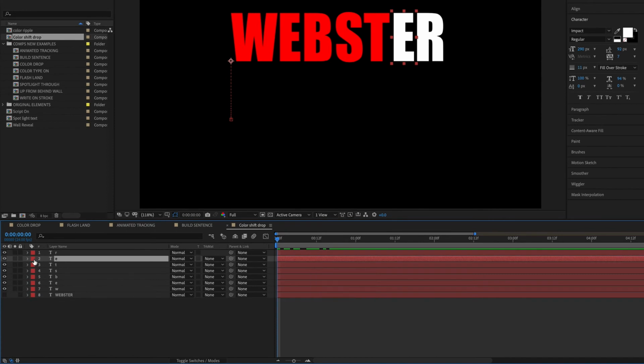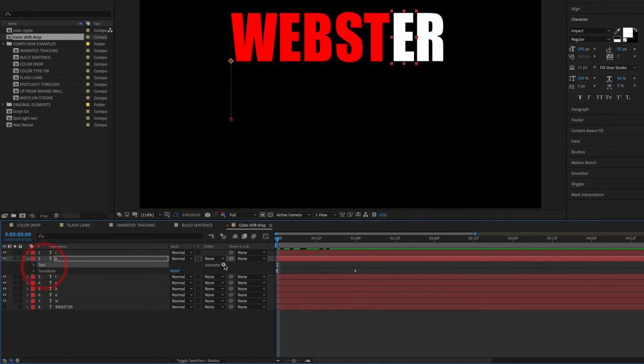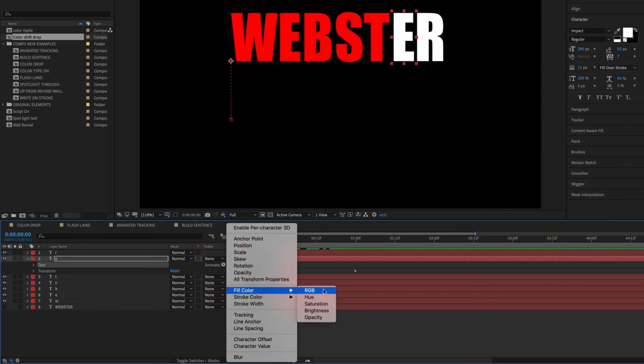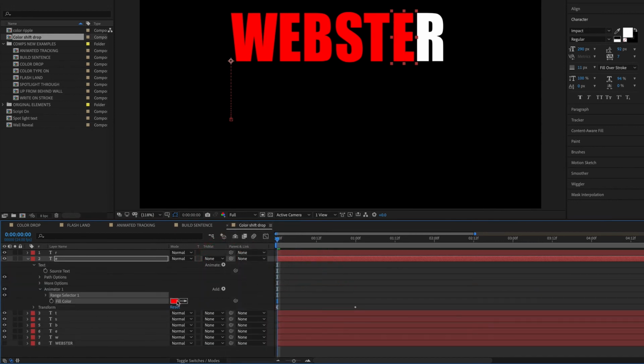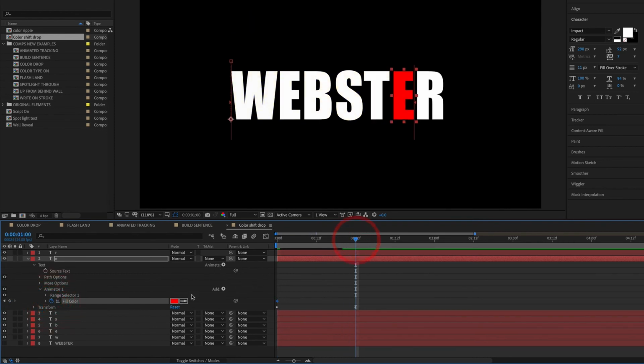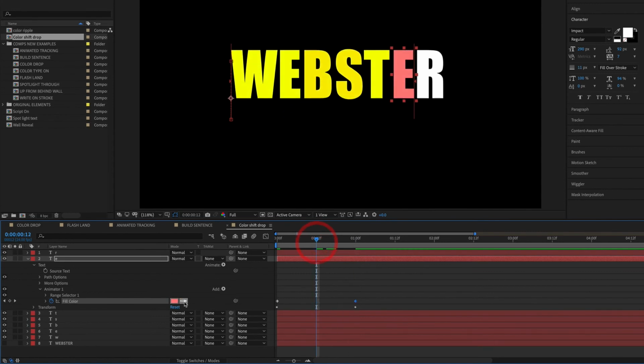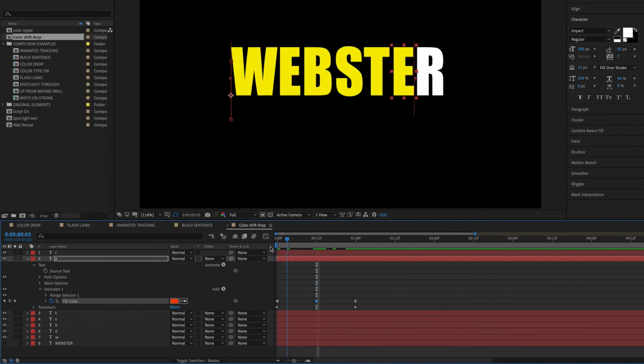Most efficient way to do this would be to go text, animate. I am at the front of the timeline, RGB, set a keyframe, first keyframe there, go to the white, eyedropper the white. It already made a keyframe. Go to this yellow and get the yellow set. And now we have them all.